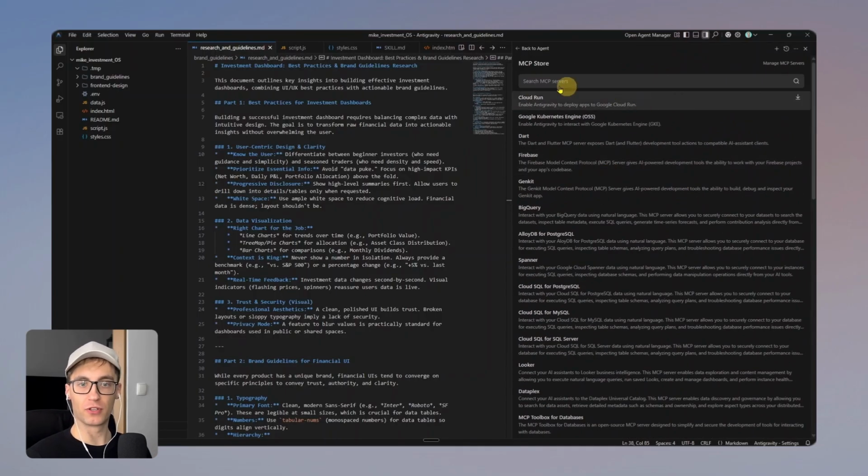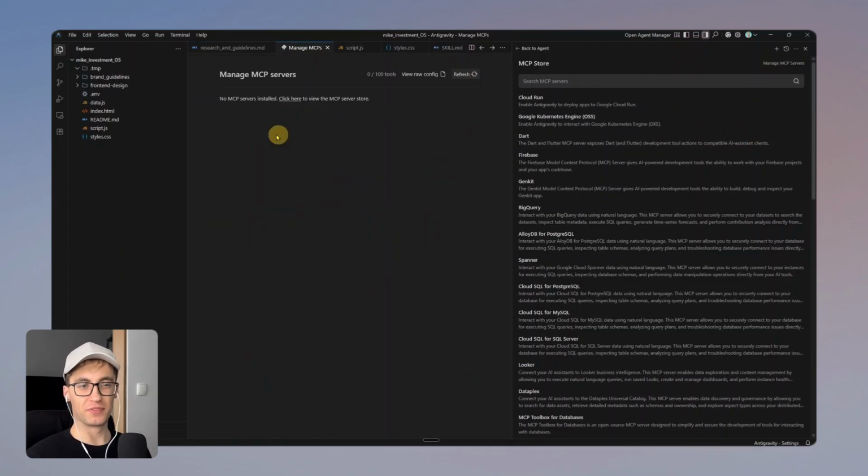So right at the top, you've got the search MCP. This is where you can search for them if you want to. But let me just go to manage MCP. So every time you install a new MCP, it will appear here. So I just deleted mine because I wanted to show you how you can set this up from scratch, basically.